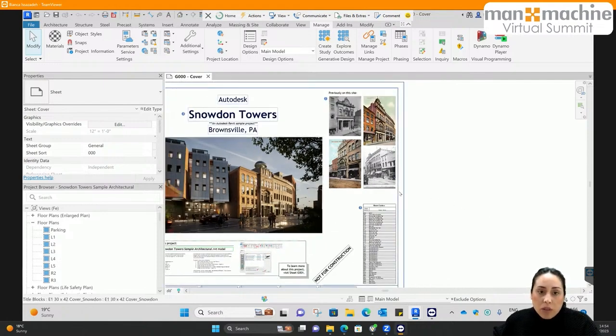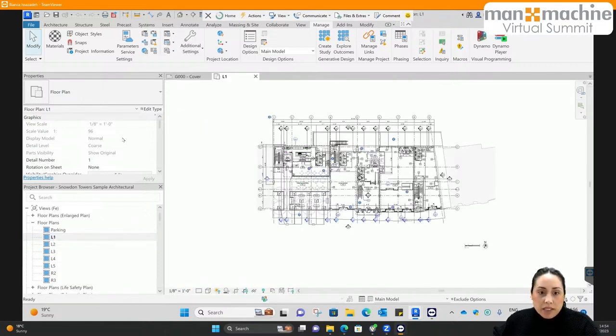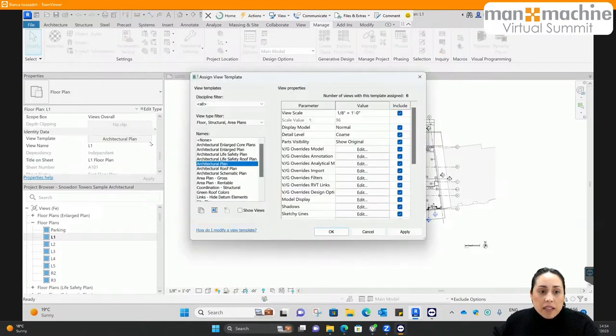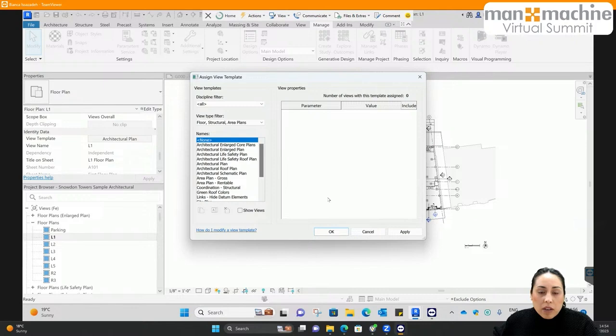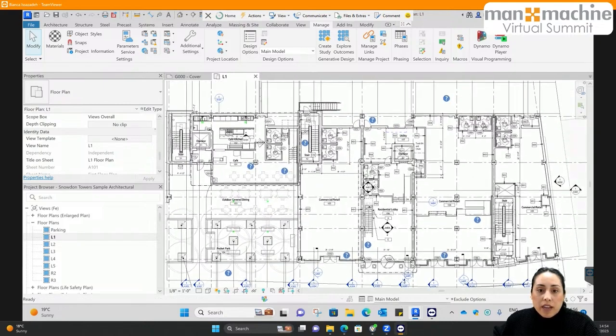From there, if you would like to make any changes while you're looking in any specific views, I'll just open a floor plan now. Just keep in mind that there are view templates that are applied to all of these. So if you just want to go in the properties and scroll down to the view template and select none, that will allow you to make any changes and adjust any features that you might need when using these sample files.